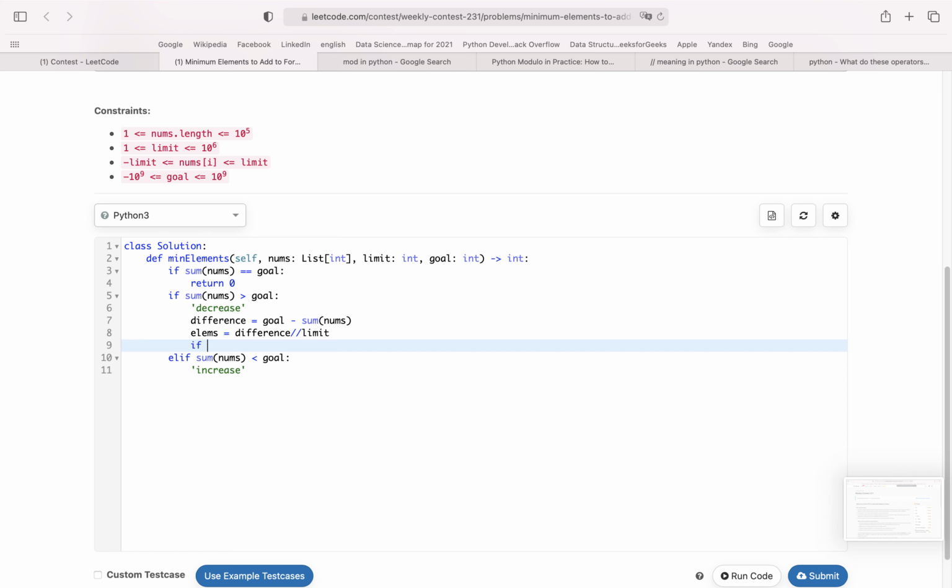Difference. Yes, right now I got it. So if difference percentage lms percentage lms multiplied limit.